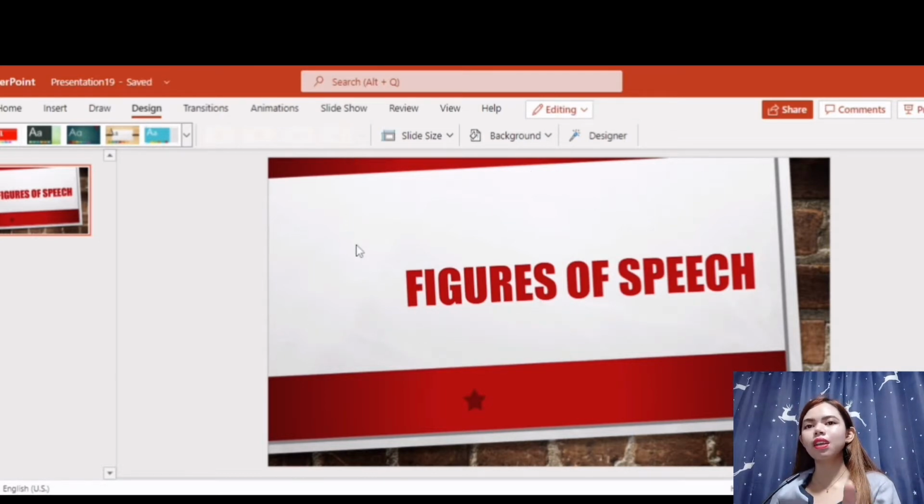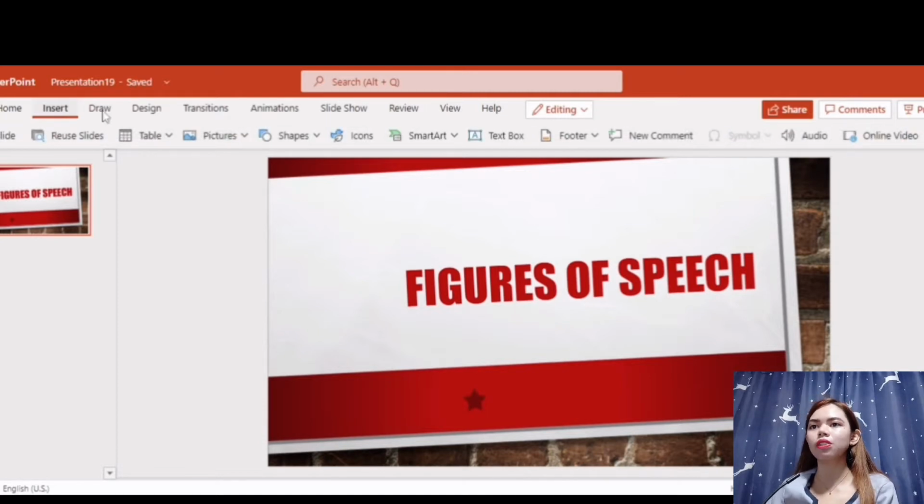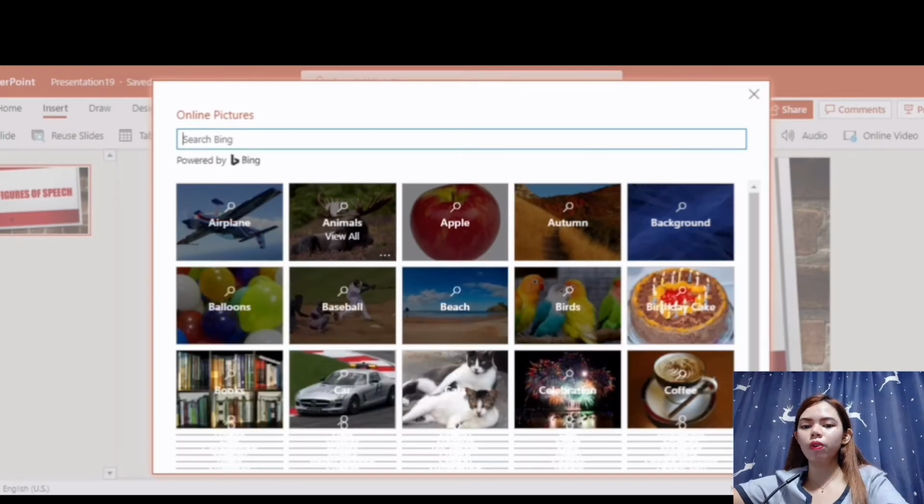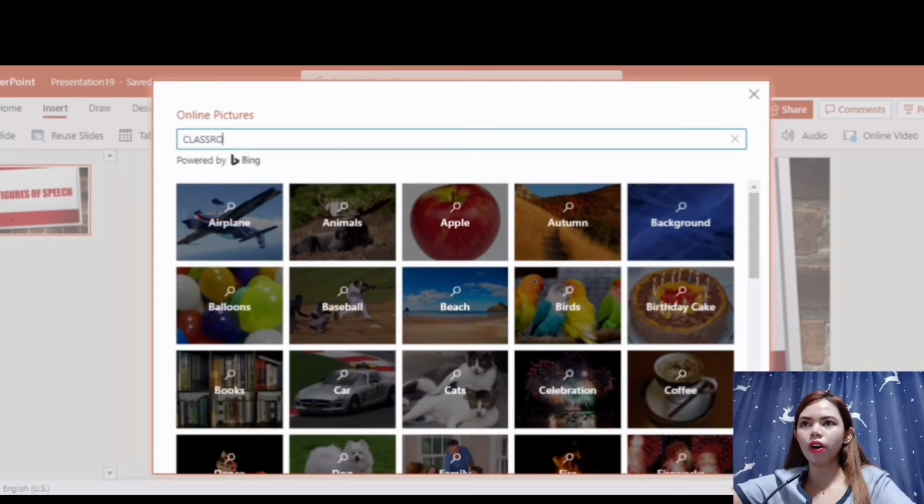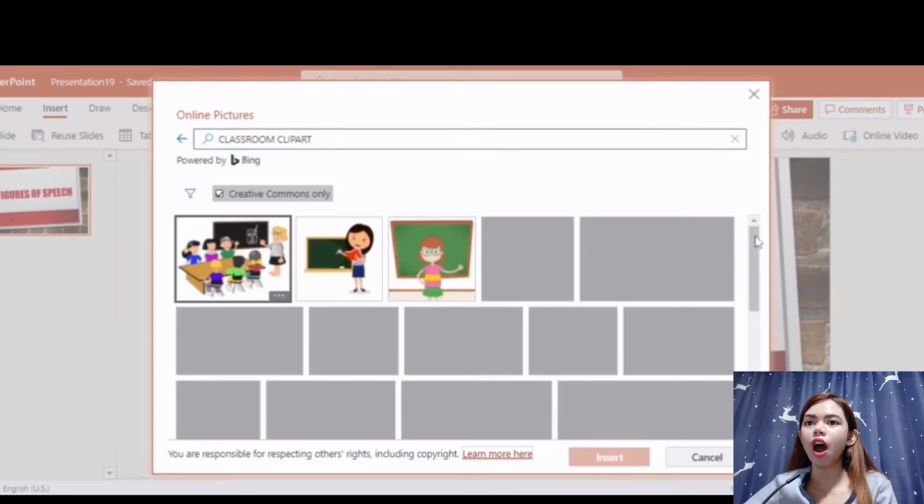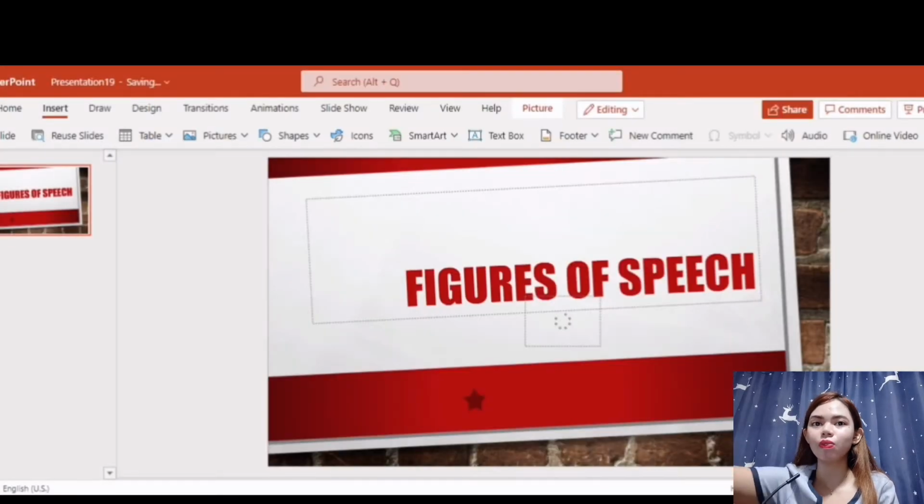Now as you can see, the design is too boring. It's too plain, so we need to add photos to make it more engaging. So let's select photos here. Okay, for example, the photo would be classroom, complete art. Now we have different options. We have different photos here. Now let's look for good photos. So let's just select the first one, for example.